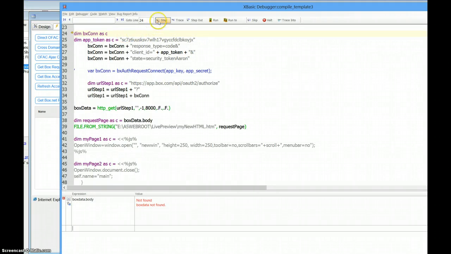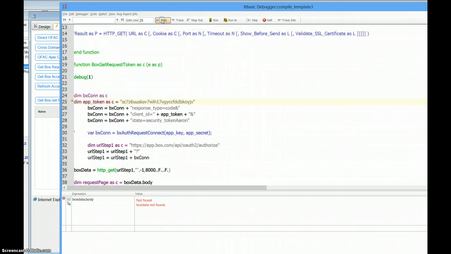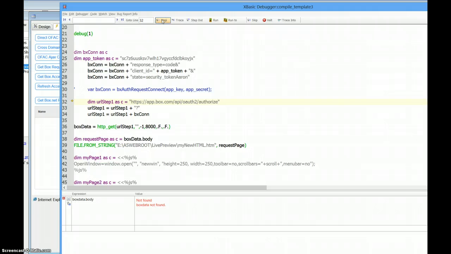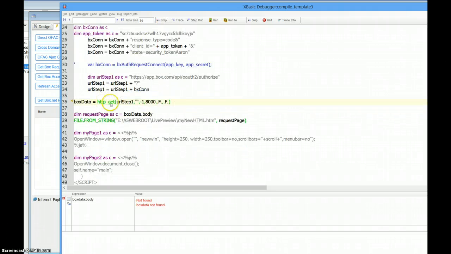So this is my app token. Oh yeah, I just hard coded that for some reason. So I'm building up my call here, and then I do an HTTP GET. So this is where I was. I'm doing stuff here that I shouldn't be doing.